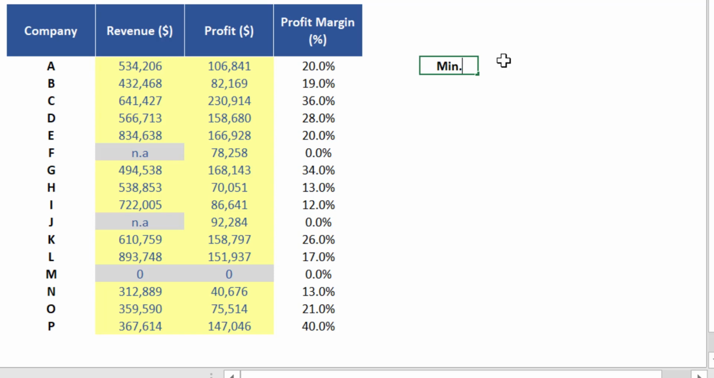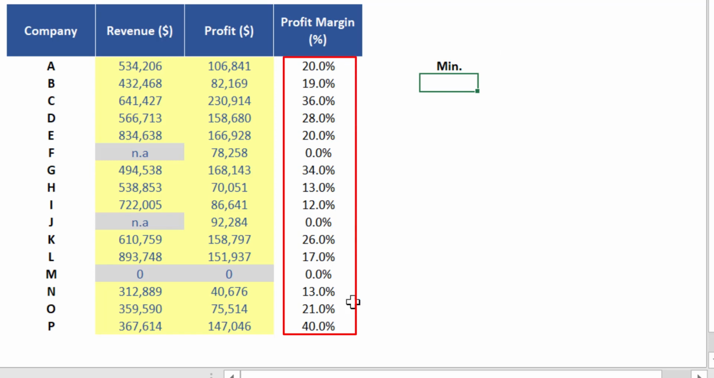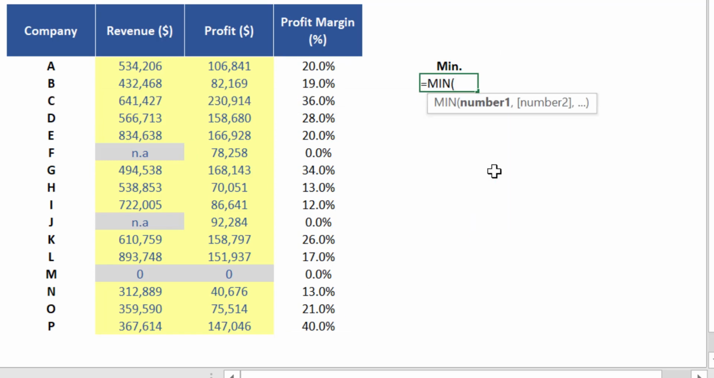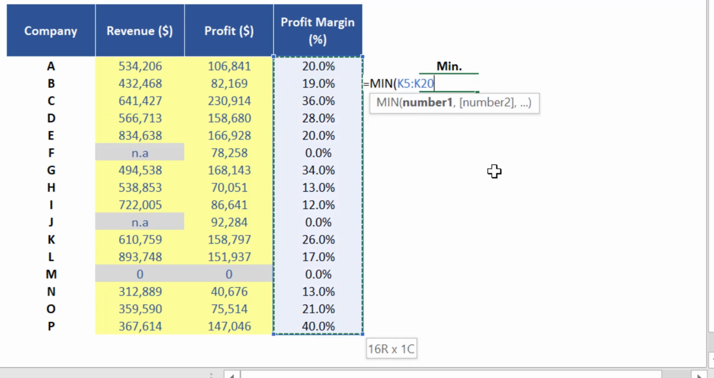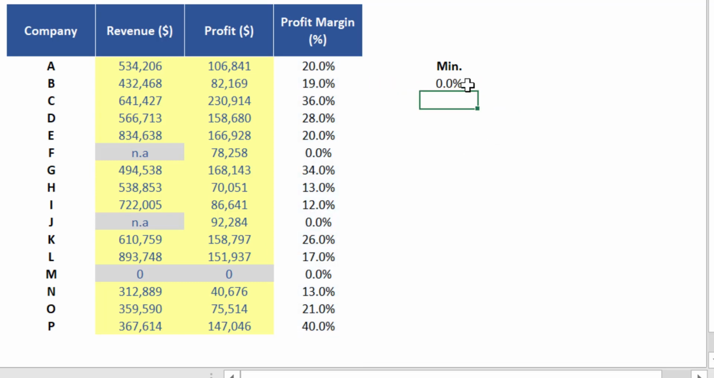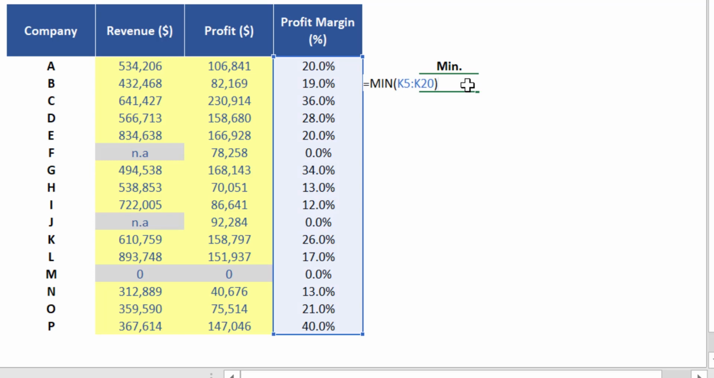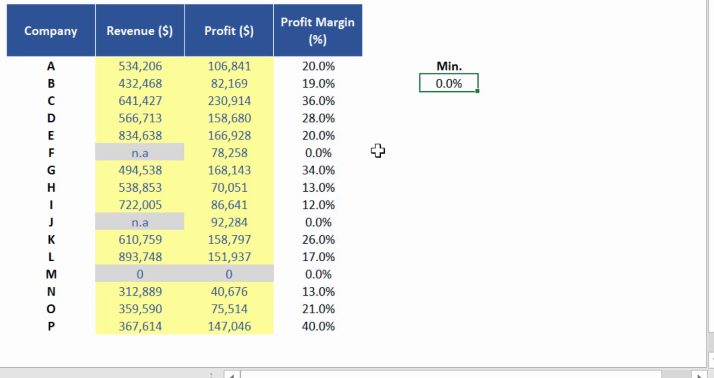For example, let's imagine I ask you to show me through a function the minimal profit margin displayed in this table. You could then use the statistical function minimum to perform this task, where the argument is this range K5 to K20. If you then close brackets and press Enter, you then see that the value 0% is the result of this function. However, we know this is actually the result of an error in the calculation of the profit margins for the companies F, J, and M. Therefore, the value 0 in the function IFERROR should be replaced by a text and not a value.